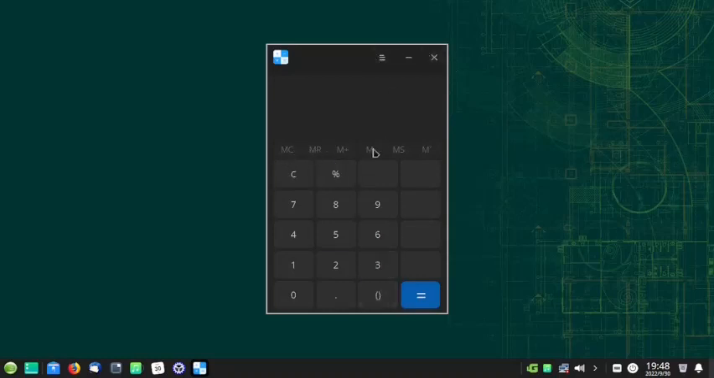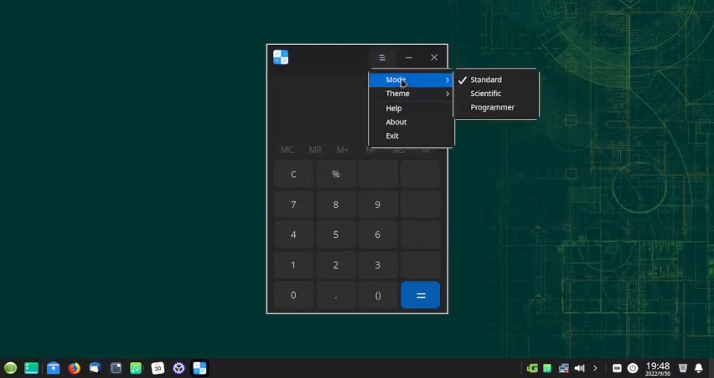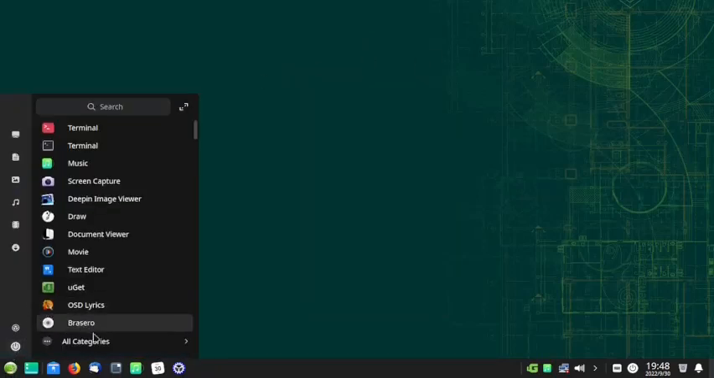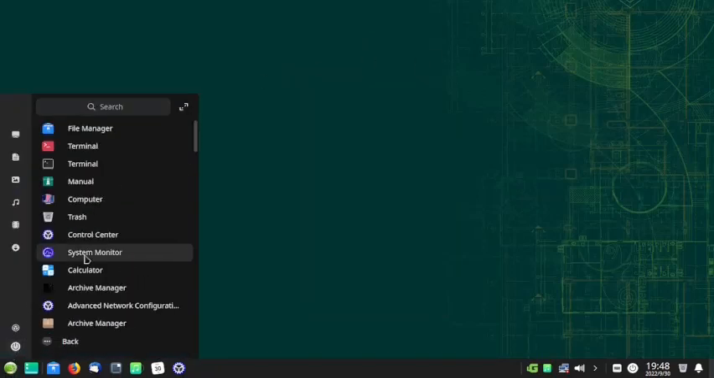You can do simple calculations, you can do scientific calculations also. So you have to select the mode, standard, scientific or a programmer. So you can do some programming also from here. You can select the theme, you can make it light, dark, or make it stick to the system theme. I think it is Deepin calculator, because Genome calculator looks a little different.